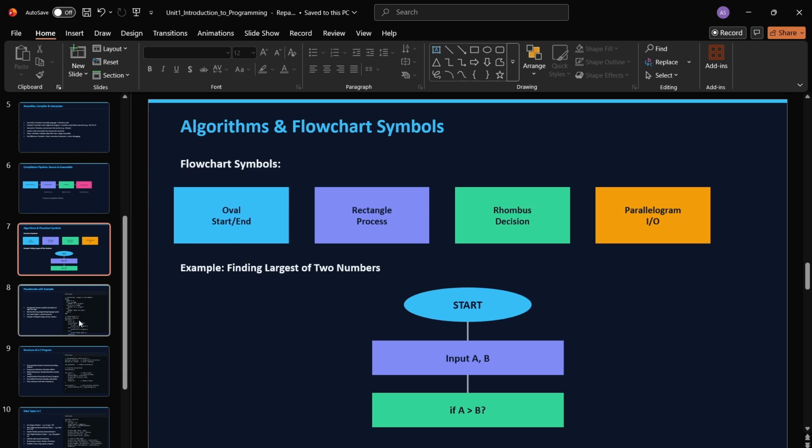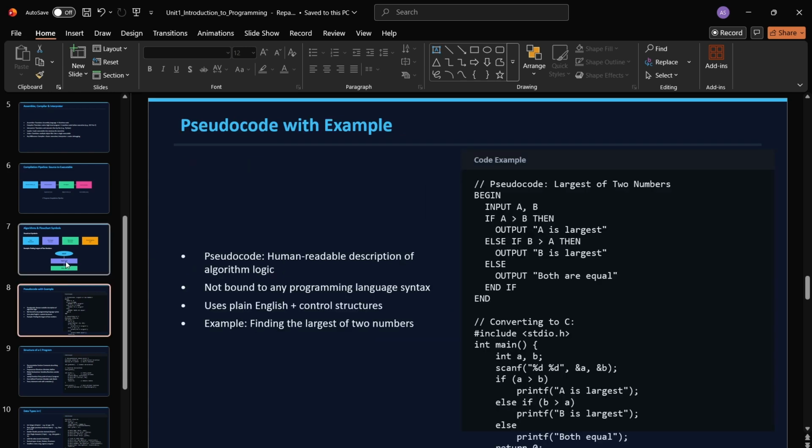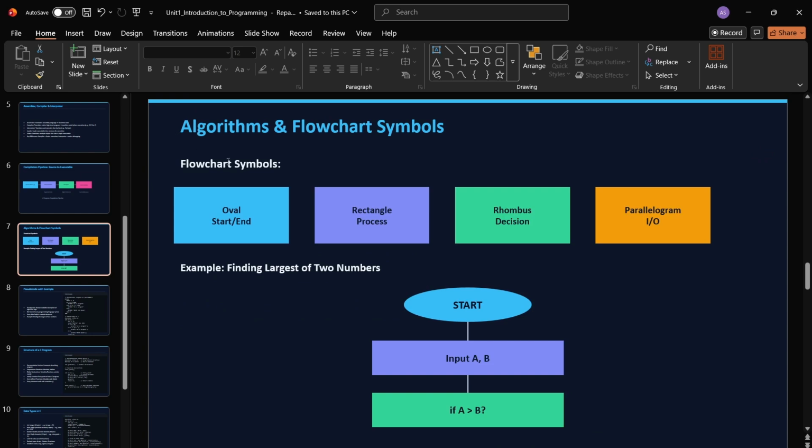Then comes the algorithm. Actually your C program is the algorithm only. Firstly you make an algorithm, what is going to be the main flow of your program. You define the steps: I'll be taking the input, then I'll be comparing their values, and if this happens I'll be doing this, and if that happens then I'll be doing that. That is your algorithm only.